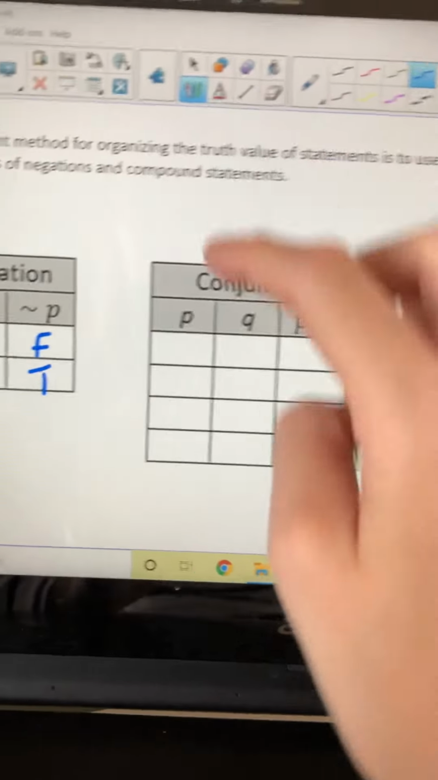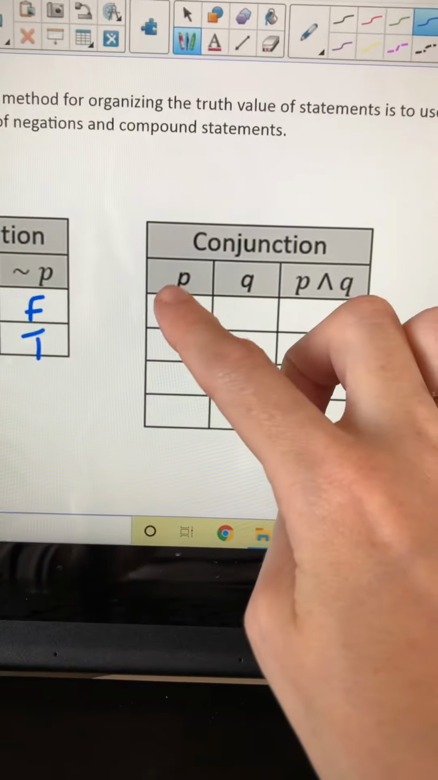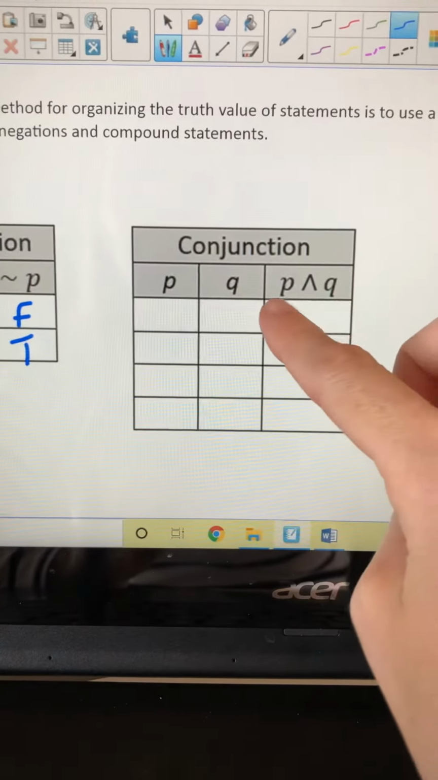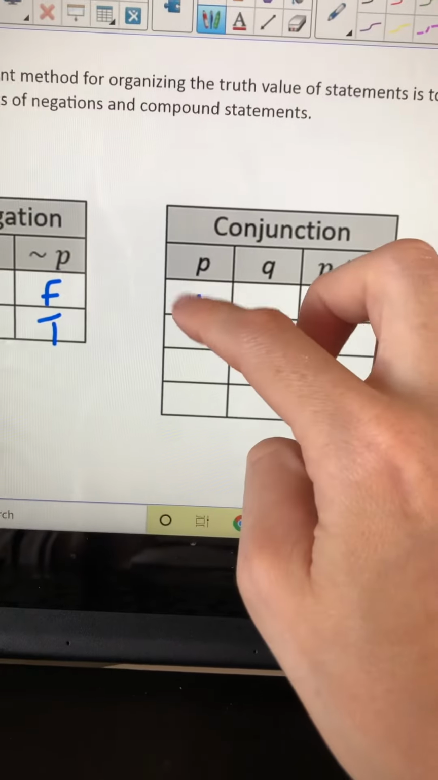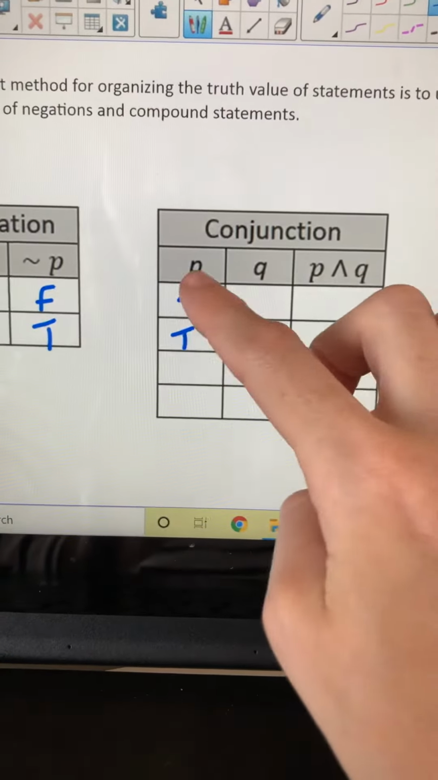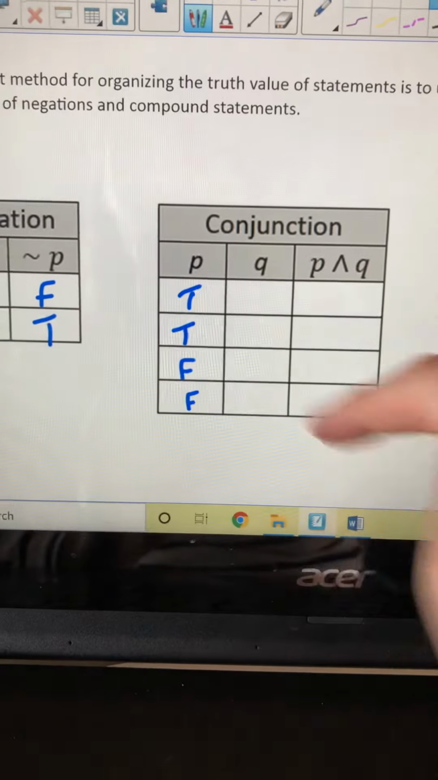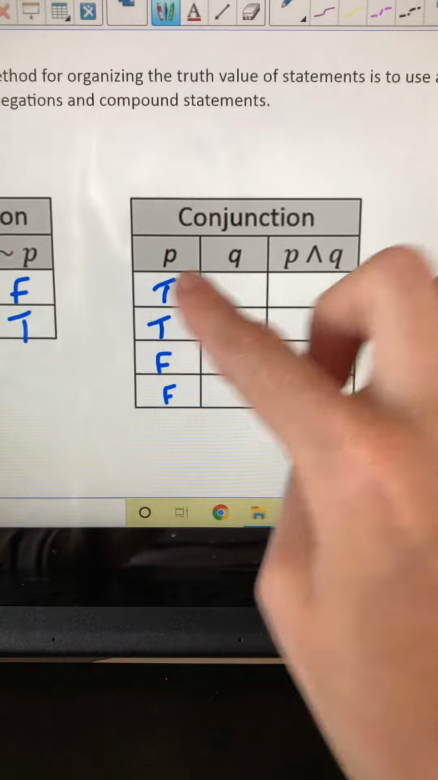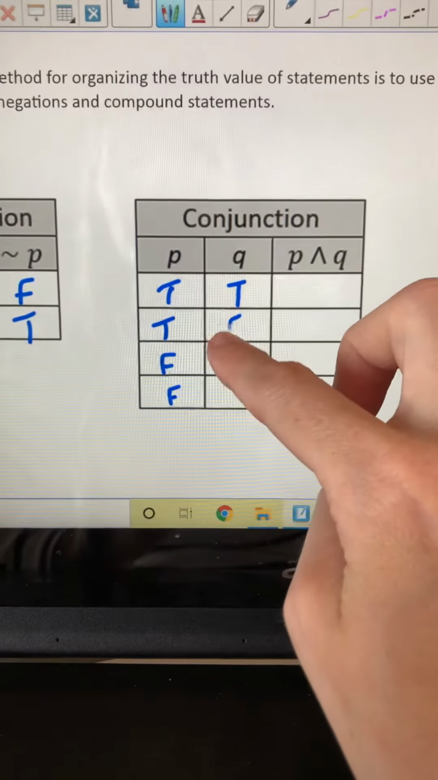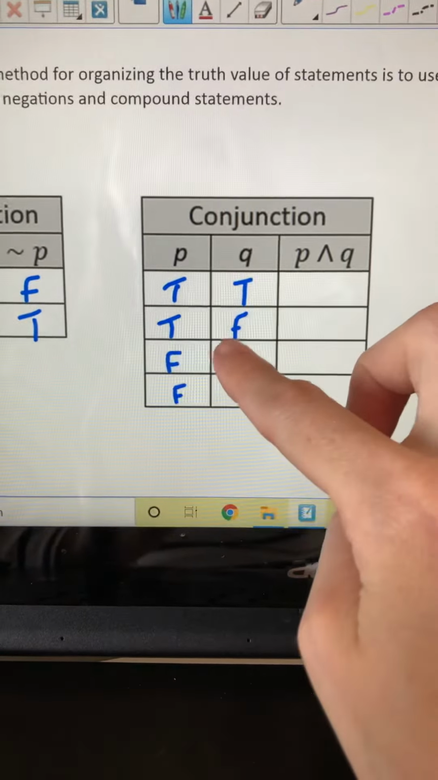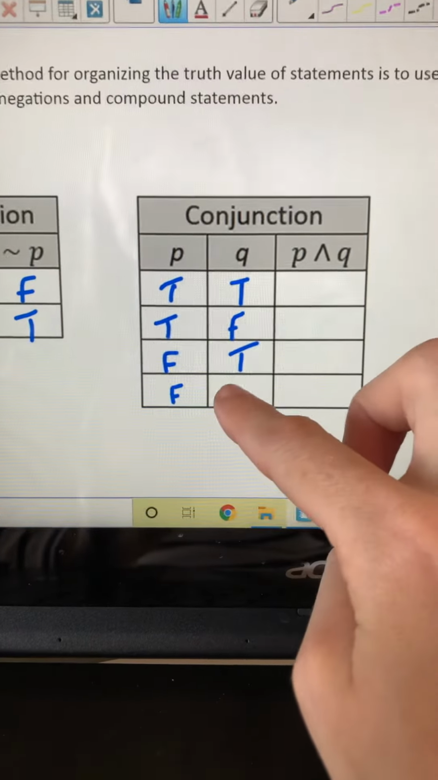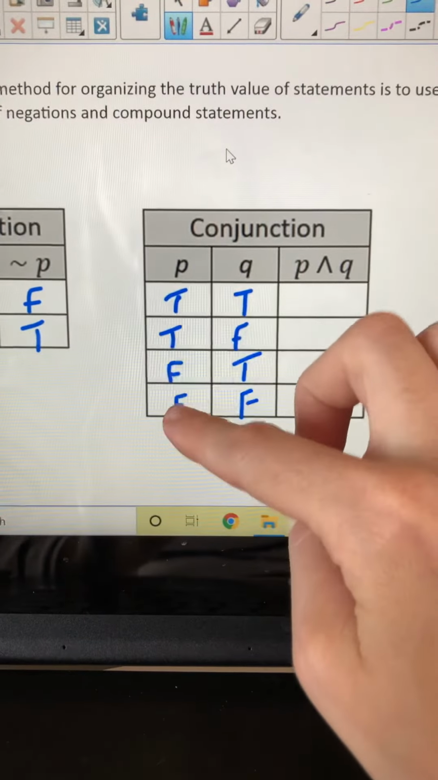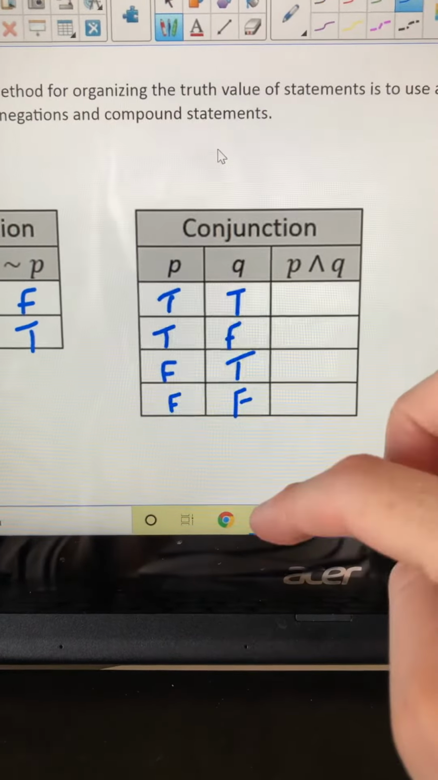For conjunction, the way that we fill this in, conjunction is P and Q, and we write a P column, a Q column, and then we do a P and Q column. So first of all, there's 4 boxes. So P can be true twice, or it could be false twice. And we need to consider all scenarios. So we need a true, true, we need true, false, we need false, true, and we need false, false. So if you notice, we've done true, true, false, false, and then we've alternated true and false for Q.